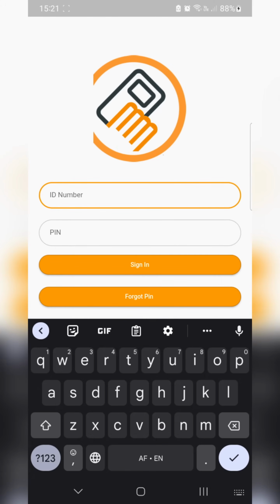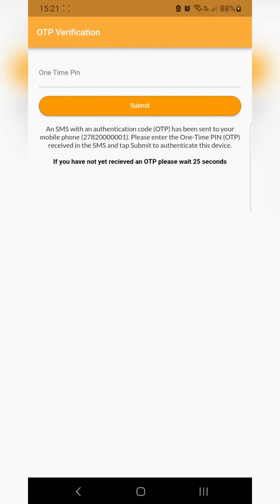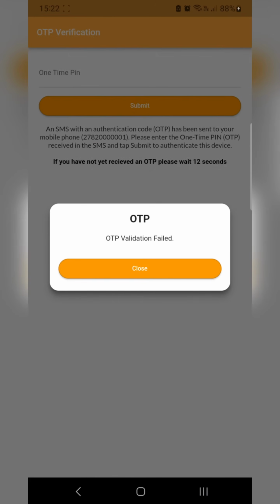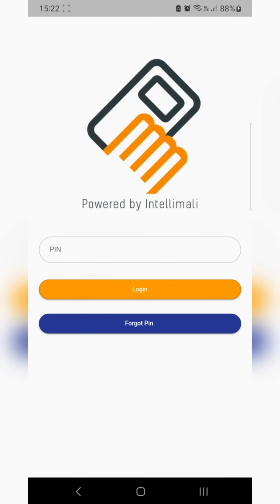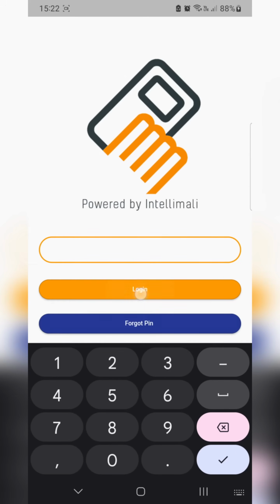So I'm going to enter my ID number, and this is just a test account. With your ID number and PIN, you will receive an SMS with an OTP. This SMS will contain a one-time PIN that you enter on this screen, to verify that this is the cell phone number that you have. Now, that is not the correct OTP. The correct one is that one, and now it successfully logs me in. Then once again, I enter my PIN and I log in.